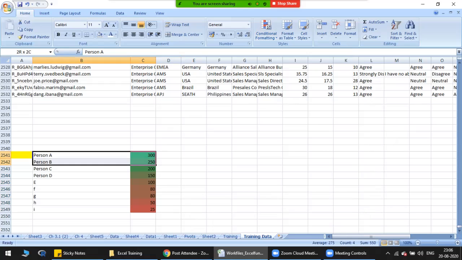The guys who have scored the higher marks will be in green, and as it goes lower it will move towards the darker red. But I wanted something where the people who are average should be shown in yellow, like this. So I will pick a 3-color set.